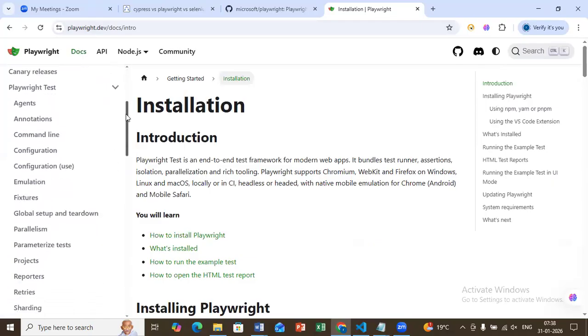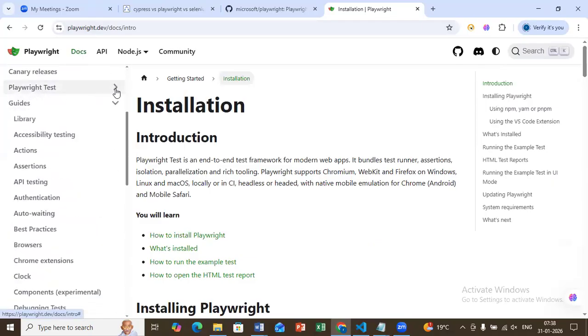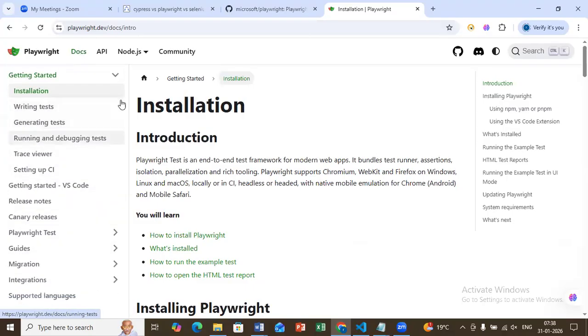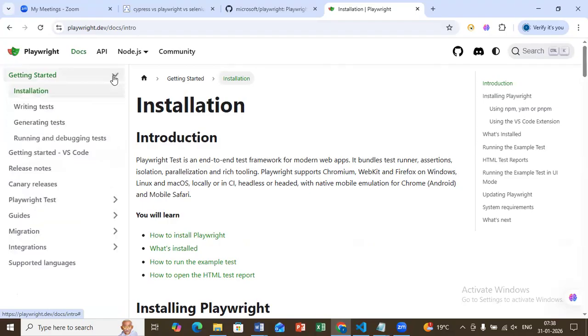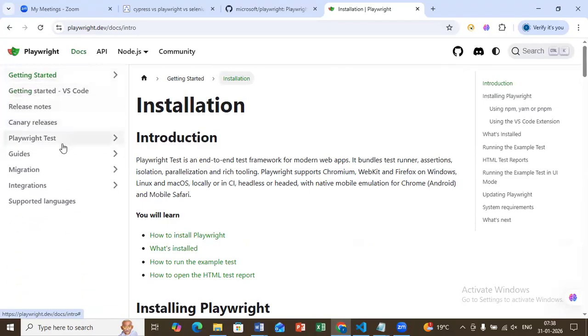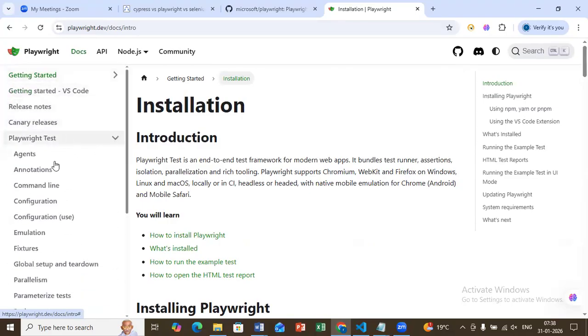We can see, friends, Playwright Test and the Playwright guide, so getting started and these things are there. Here under Playwright Test, if I expand, we can see all those things: agents, MCP agents. As I told you, in MCP we will have AI assistance. Through AI assistance, through agents, we are going to do all those things.